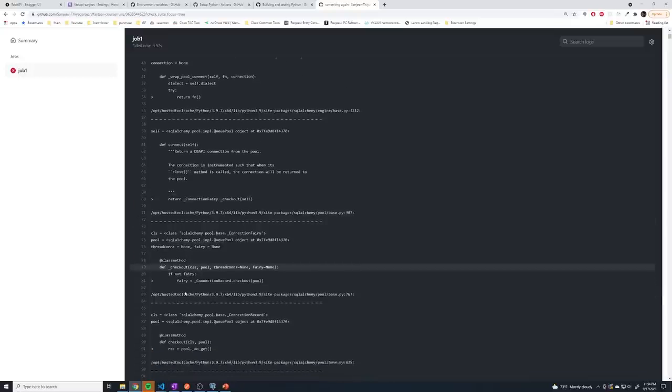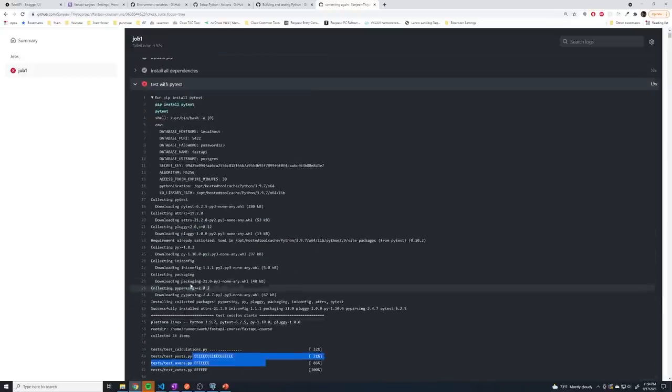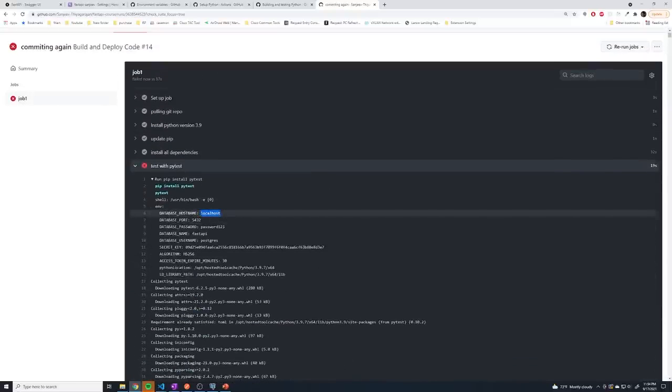And the reason we see a whole bunch of SQLAlchemy errors is because if you look at the environment variables, we're pointing to localhost for our database. There's no database on this runner. This is a brand new computer. Why would there be a database installed?